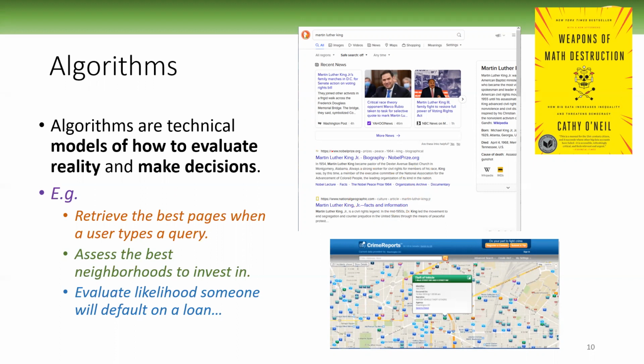So how does it do that? Well, we actually talk about it later in the course, but it is a set of processes to evaluate what is correct, what is right, what is good for the situation. When somebody types a name of someone famous like this, what kind of information should we retrieve? So this is why these are models of how to evaluate reality and make decisions.